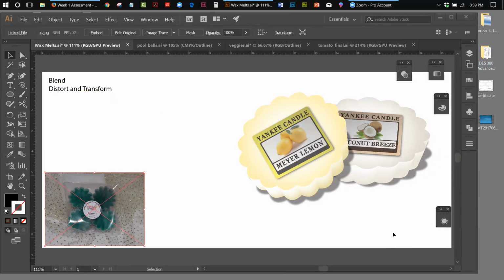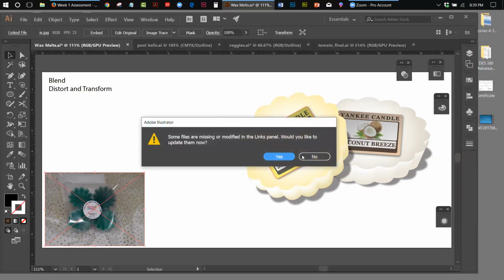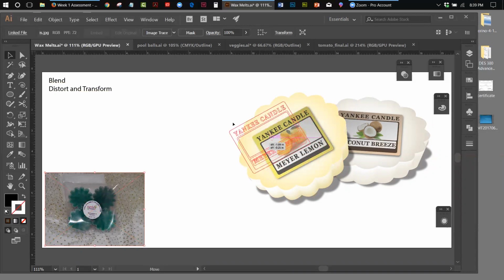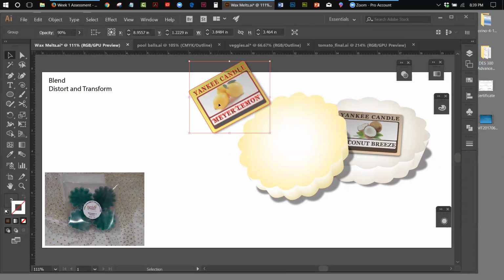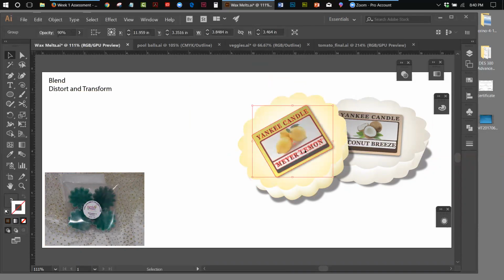Okay. What I'm doing here now is I'm going to show you something a little bit different. This has nothing to do with 3D. This has to do with a slightly older technology called a blend. And I'm also going to show you the Distort and Transform filters. So what I'm making here, this is a label. I'm not going to be making the label. But what I am going to do is show you how I made one of these little candles.